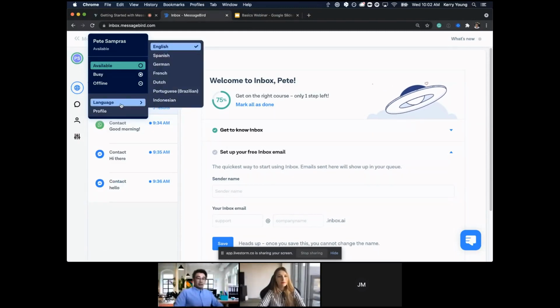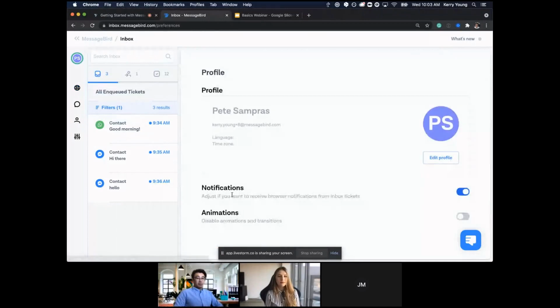What we also have is the languages. These are the default languages that we have in Inbox, which you can select on the right. And we also have the profile settings. Through the profile settings, you can edit and upload a new profile picture and also enable notifications for Inbox.